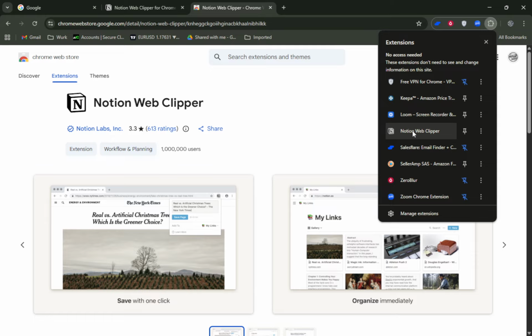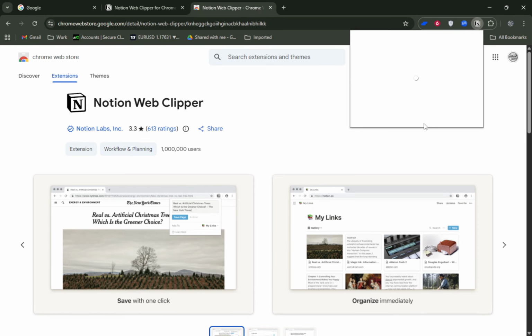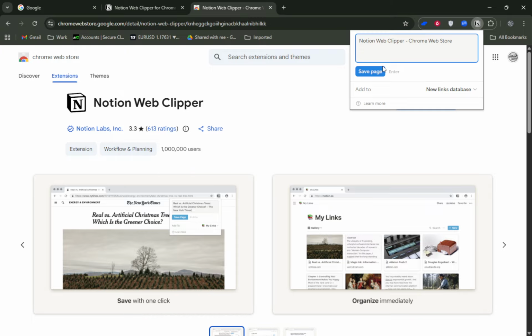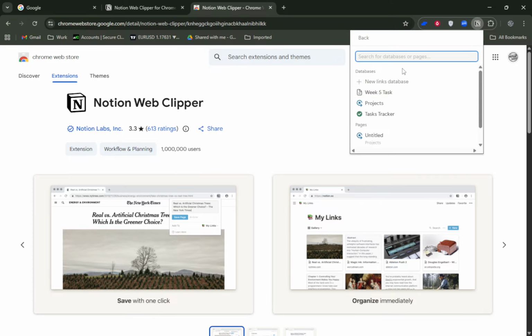Click the Notion icon to open it for the first time. You'll be prompted to log into your Notion account. Once you're signed in, the clipper will ask where you want to save web pages. You can choose your main workspace or a specific database like a reading list or research hub. Selecting a database helps you stay organized from the start because every page you clip will go right where you expect it. You can change this destination later inside the clipper window as your needs evolve.